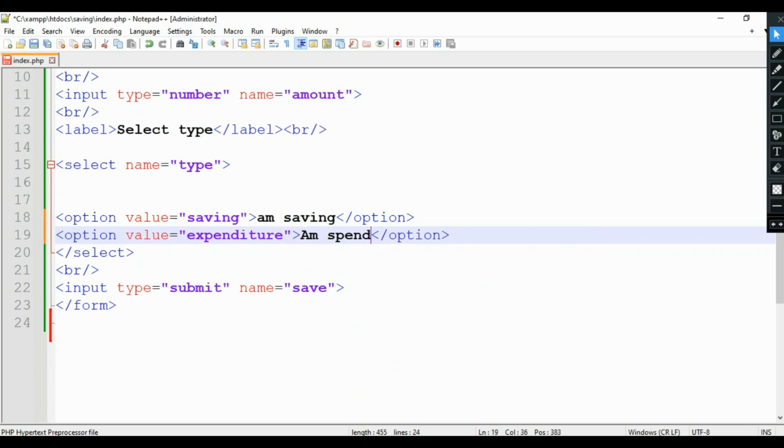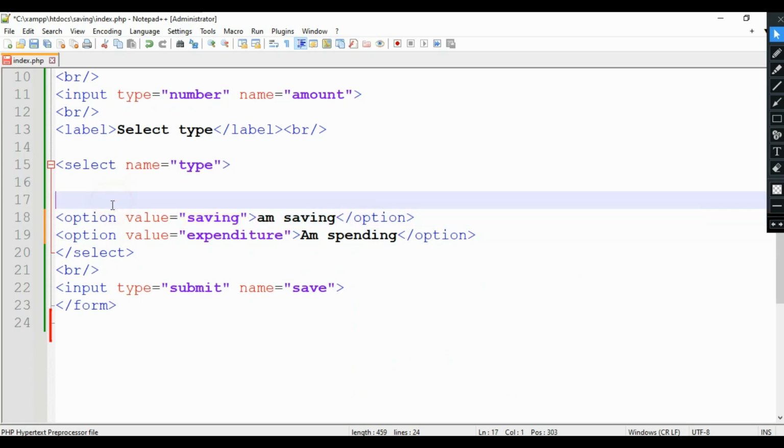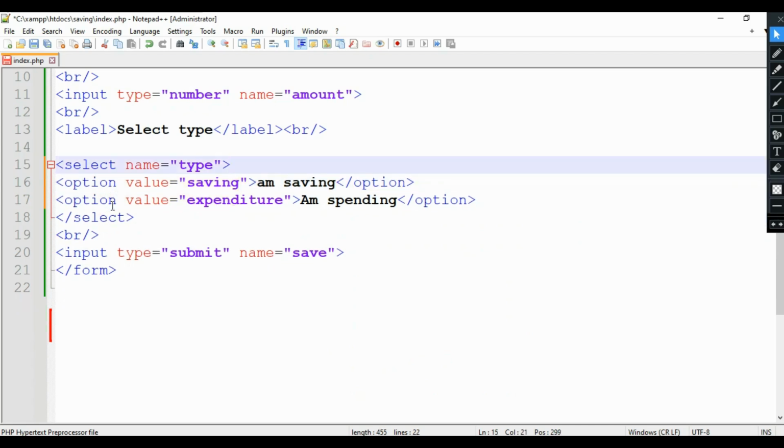I'm spending. Good. So after doing all that, we put in as many options as we want. You may consider writing your other options. Then you close the select tag. Then another thing we are going to do, let's create a blank rule, and we put a button that will submit our form. Input type equals submit. That's the button that is going to submit our form. Name equals save. You give it a name so that our PHP code can listen.